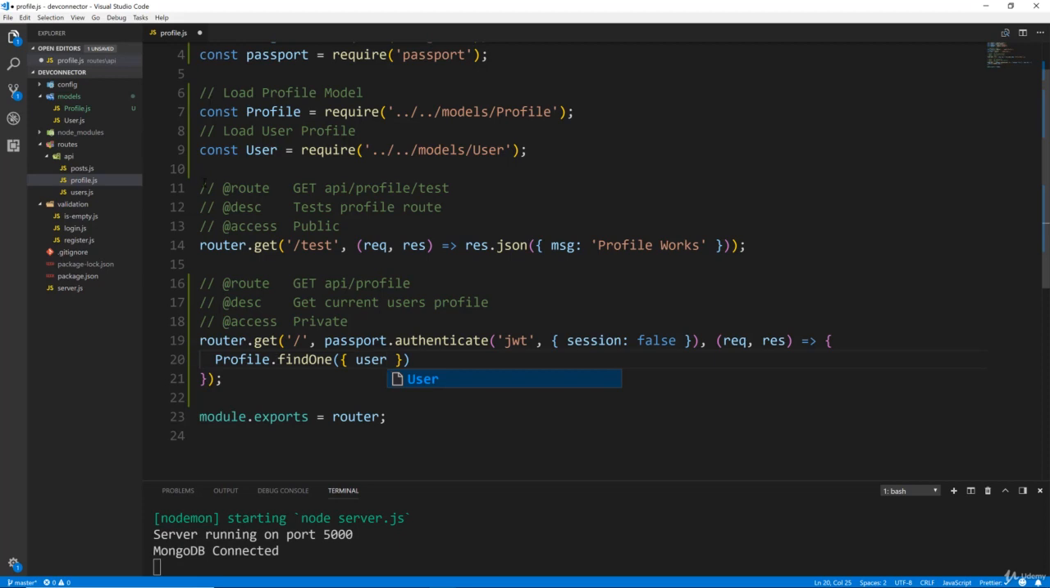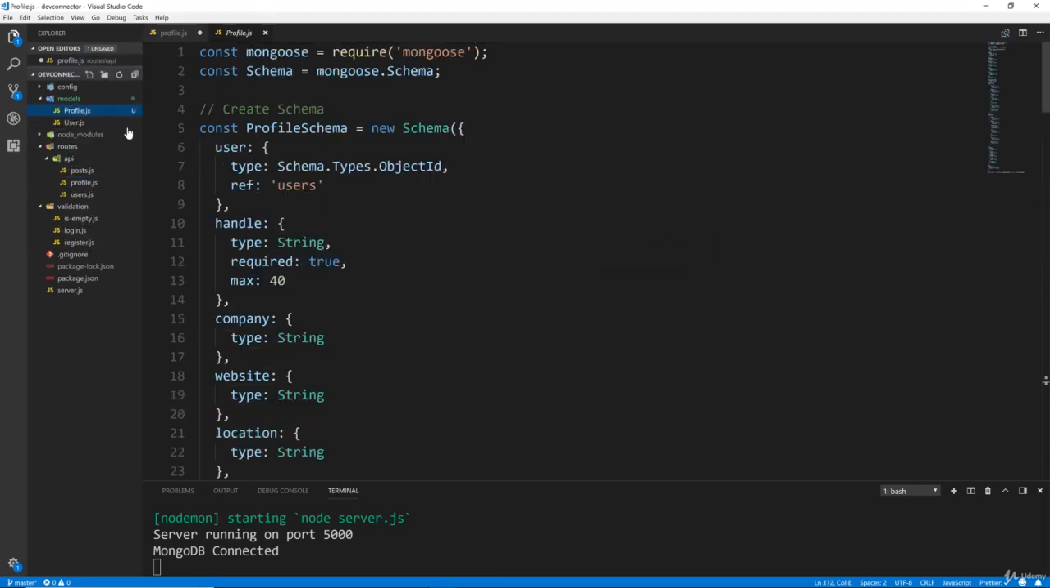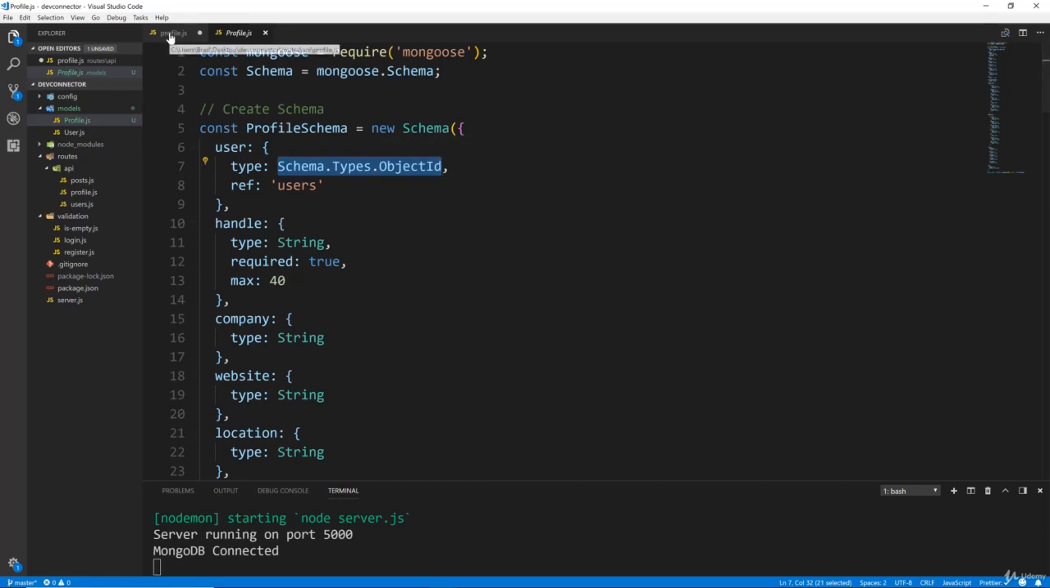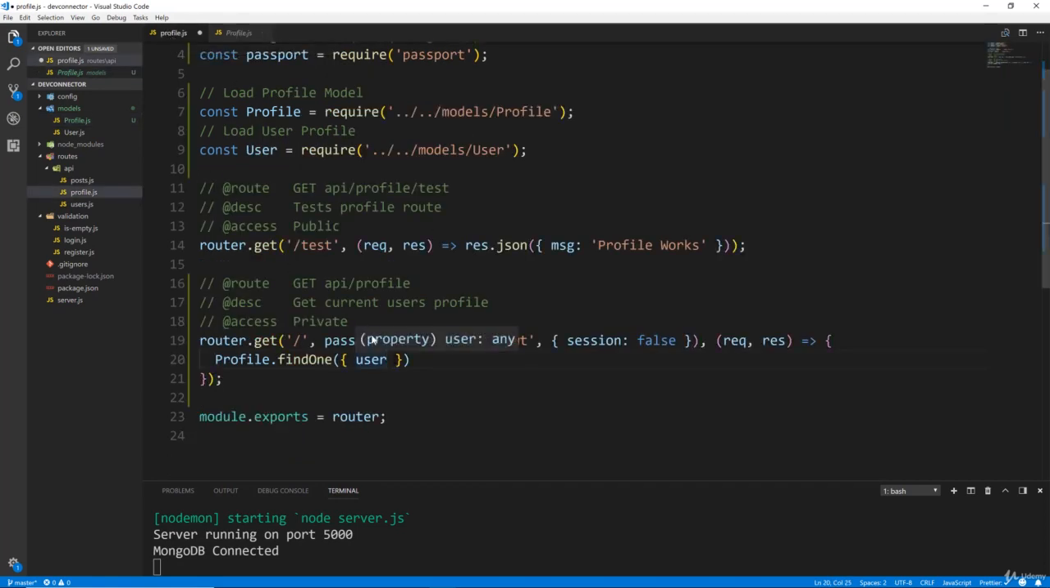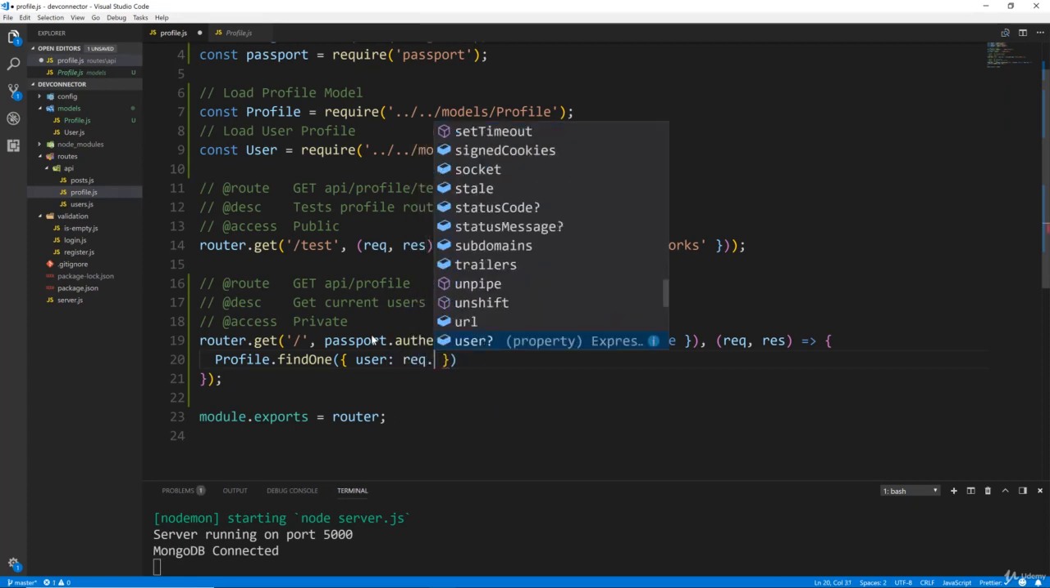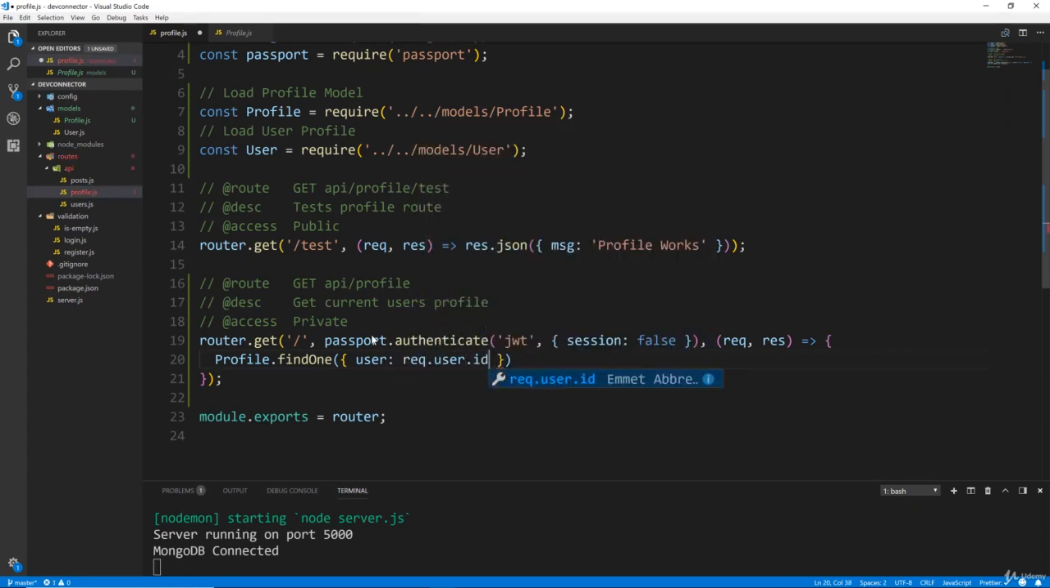Now remember, when we created the profile model, let's take a look at it. We have user, and this is going to include the object ID, which is the user's ID. Okay, so this will match. What we want to match this to is request.user.id. And again, it depends on which user is logged in to what ID this is going to be.